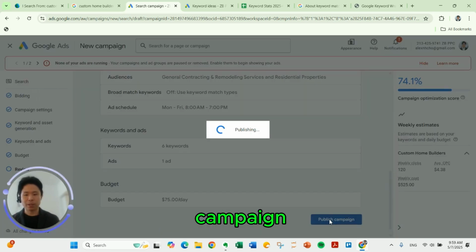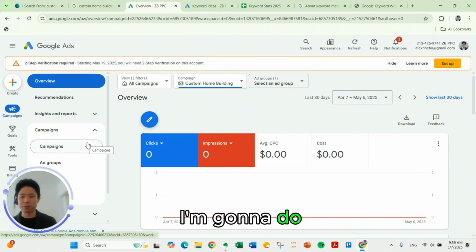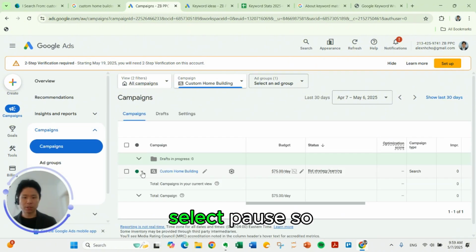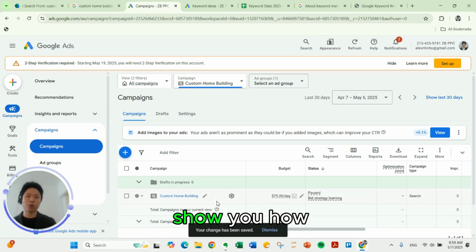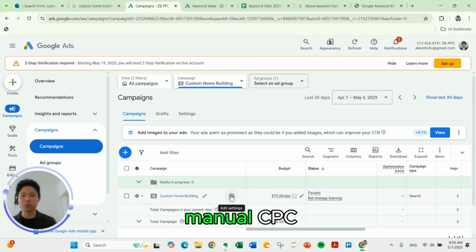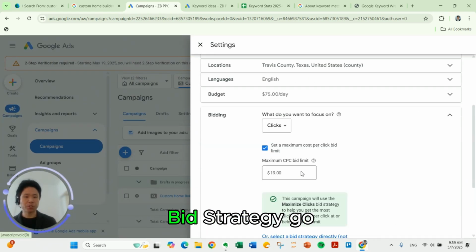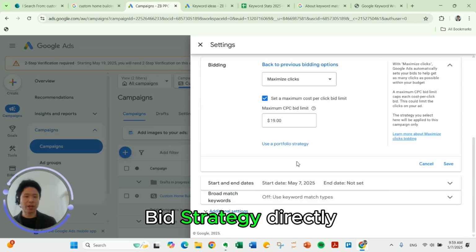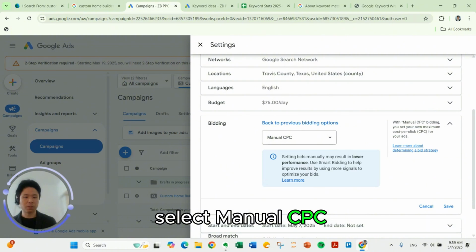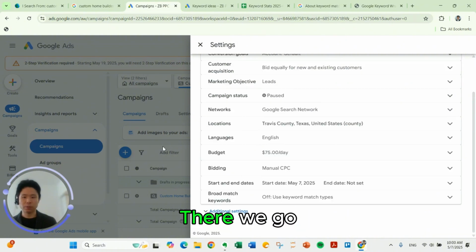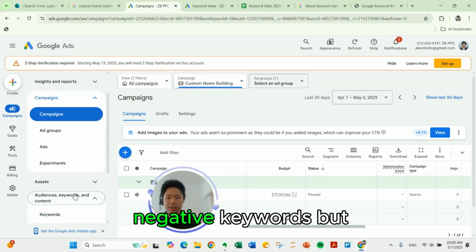Okay, publish campaign. Okay, our campaign is published. And the first thing that I'm going to do, go to campaigns, and I will select pause so I don't spend any money. Okay, now I will show you how to change the bidding strategy to manual CPC. Click Edit Settings. Go to Bidding, go to Change Bid Strategy, go to Select a Bid Strategy directly, go to the drop-down and select Manual CPC, and then click Save. There we go.